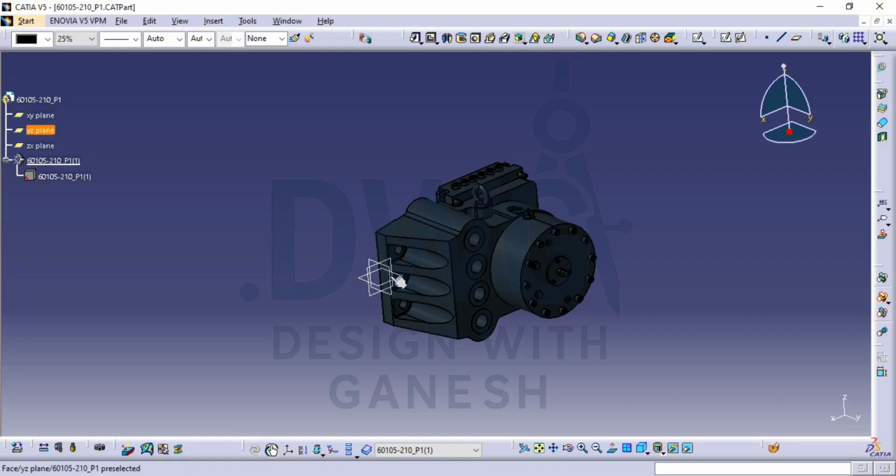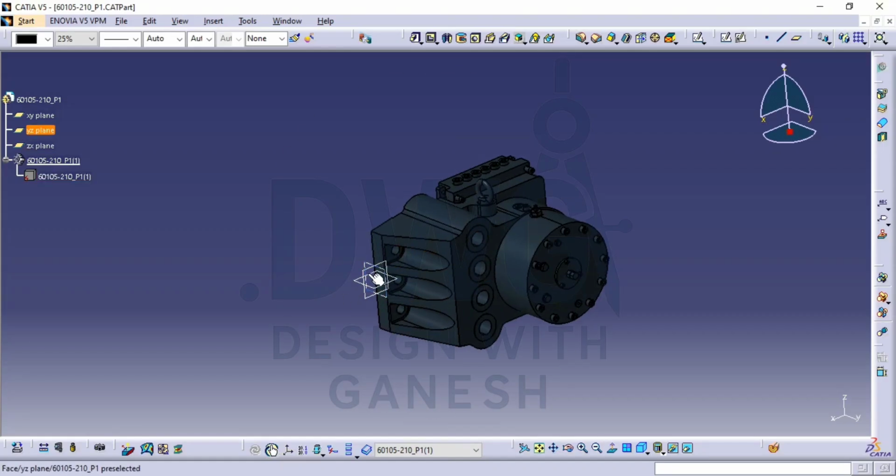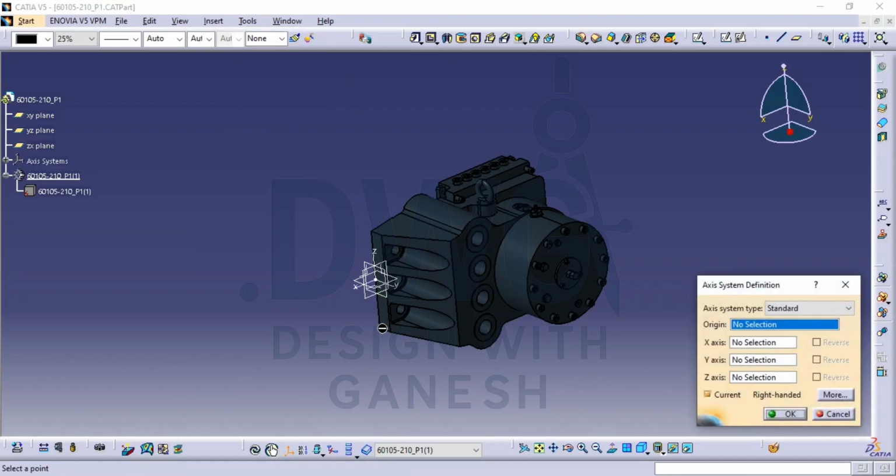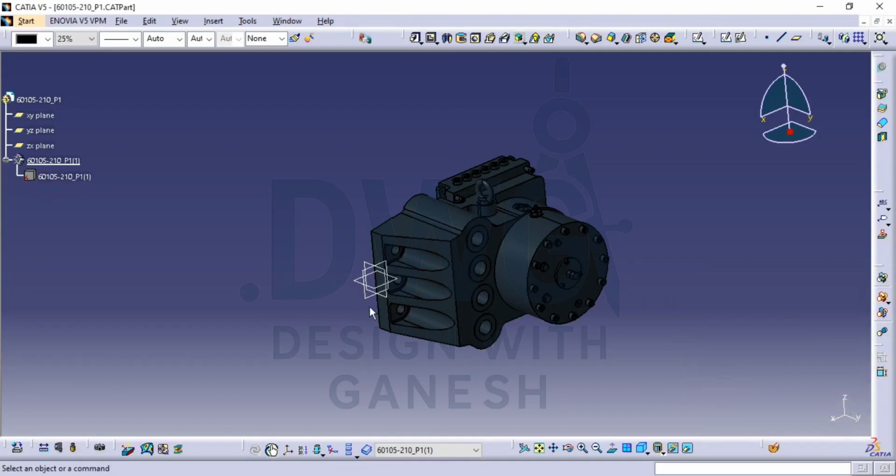If you are not able to use these default planes, sometimes in this kind of file your planes will be somewhere else and your part will be somewhere else. In that case, you have to create your own axis system. To make your own axis system, go to insert axis system. After clicking on this, you have to specify any point. See, in this way you can make your default origin point, right? In my case, since I already have planes, I don't want to make any axis system.